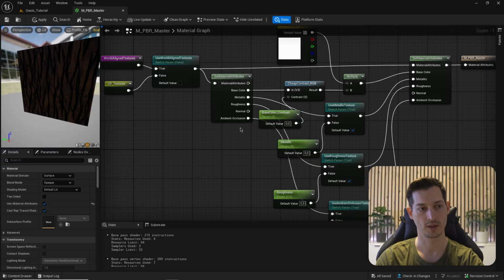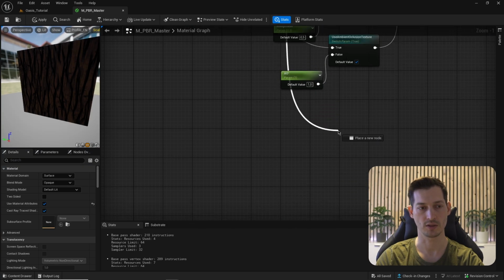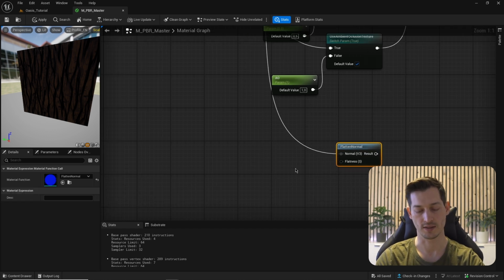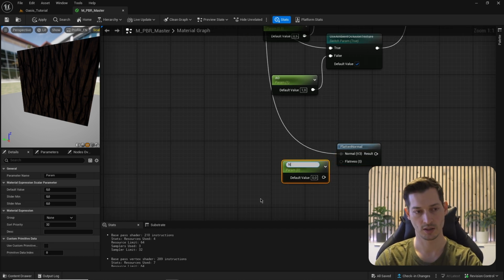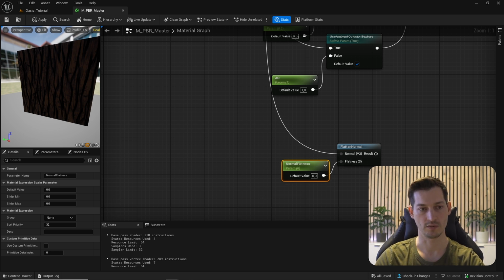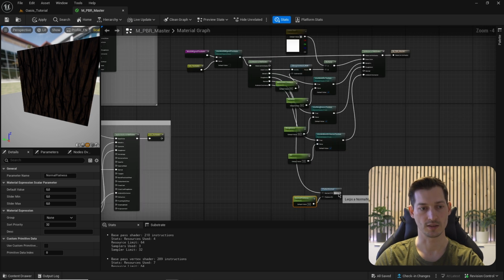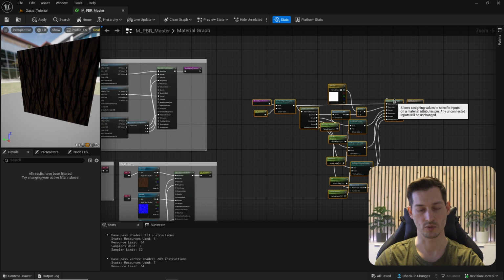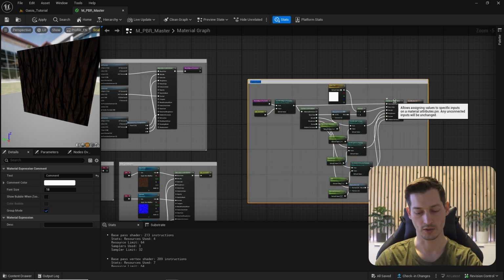For that, I'm going to use the flatten normal node. So I'm going to drag out of the normal output, type in flatten, and the flatness is another scalar parameter, normal flatness, default at 0, and the result gets piped into the normal input. With all of that done, I can create another comment around this and call this texture controls.